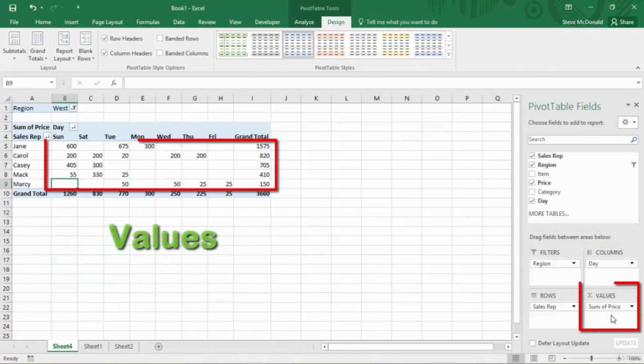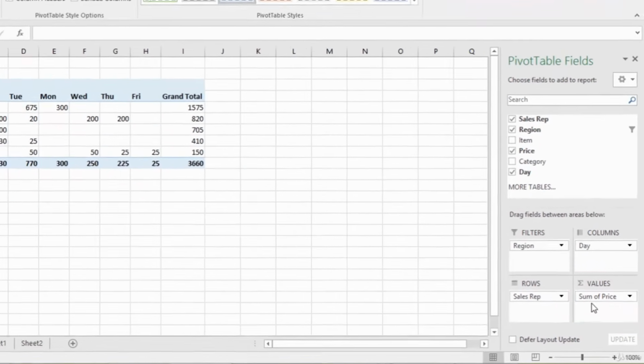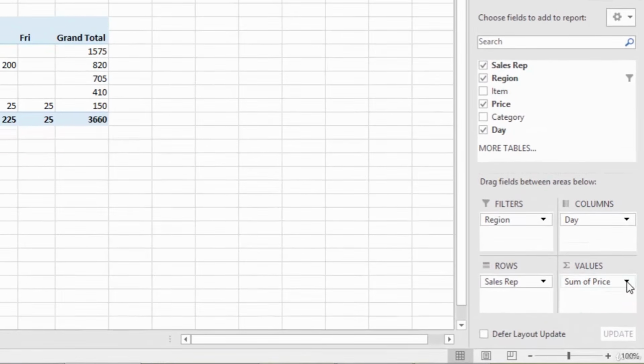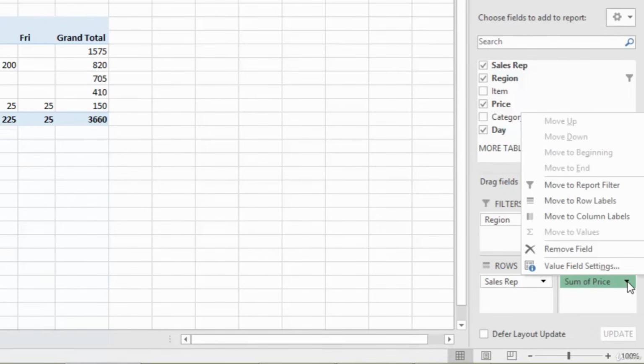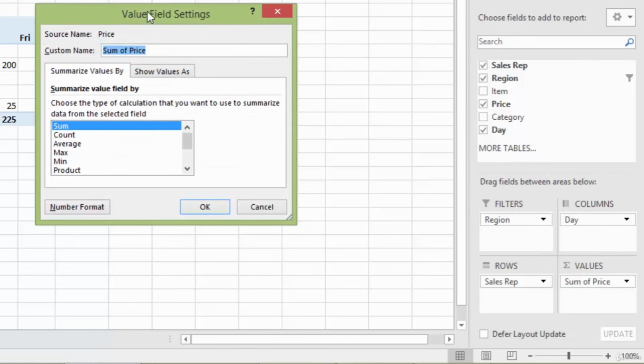And the last area is the values area. And the values area is always going to be what shows up inside of your table. And so by dropping the price into the values area, the price is what's going to show up in here. And you'll notice that this says sum of price. You can change that by clicking on this drop down and go to Value Field Settings, and see it brings up this pop-up. You can rename this, give it a custom name, or you can change what it's doing here.